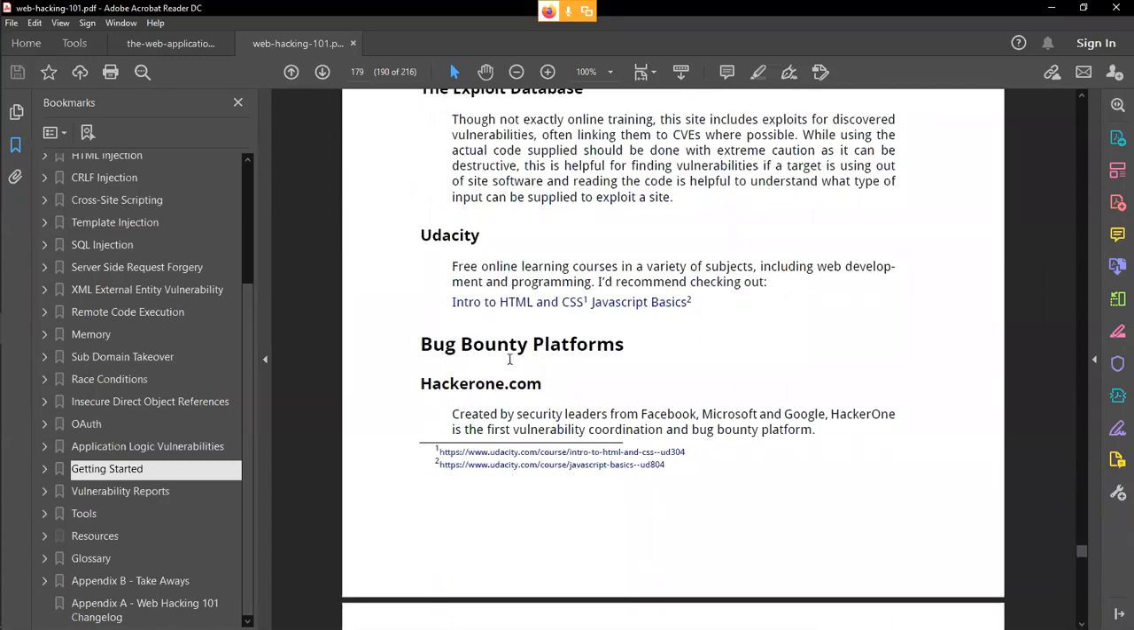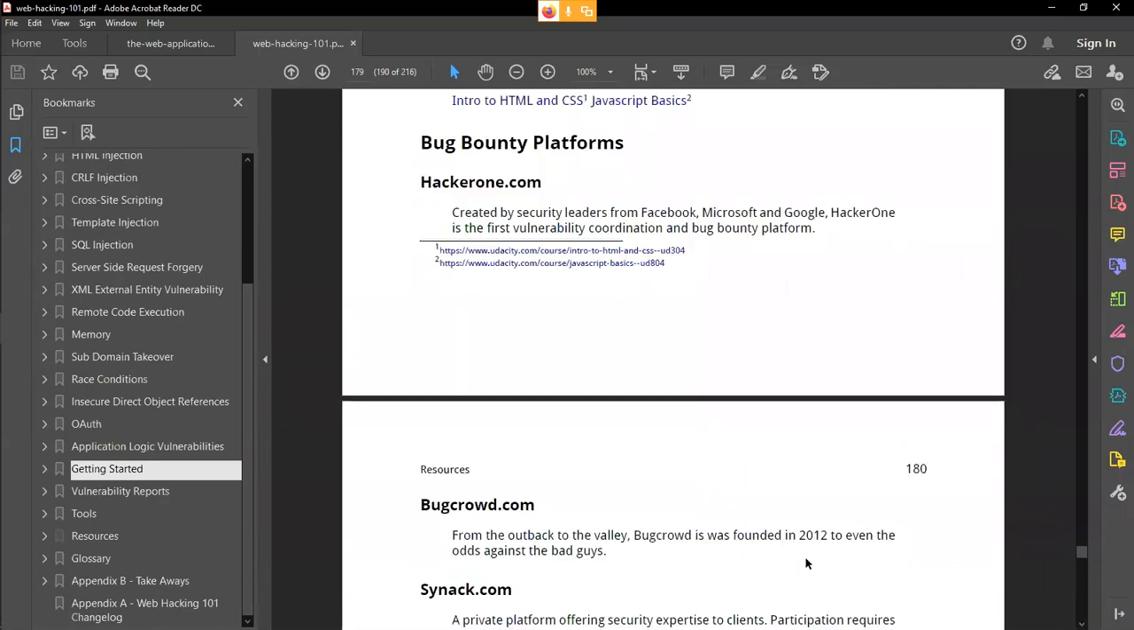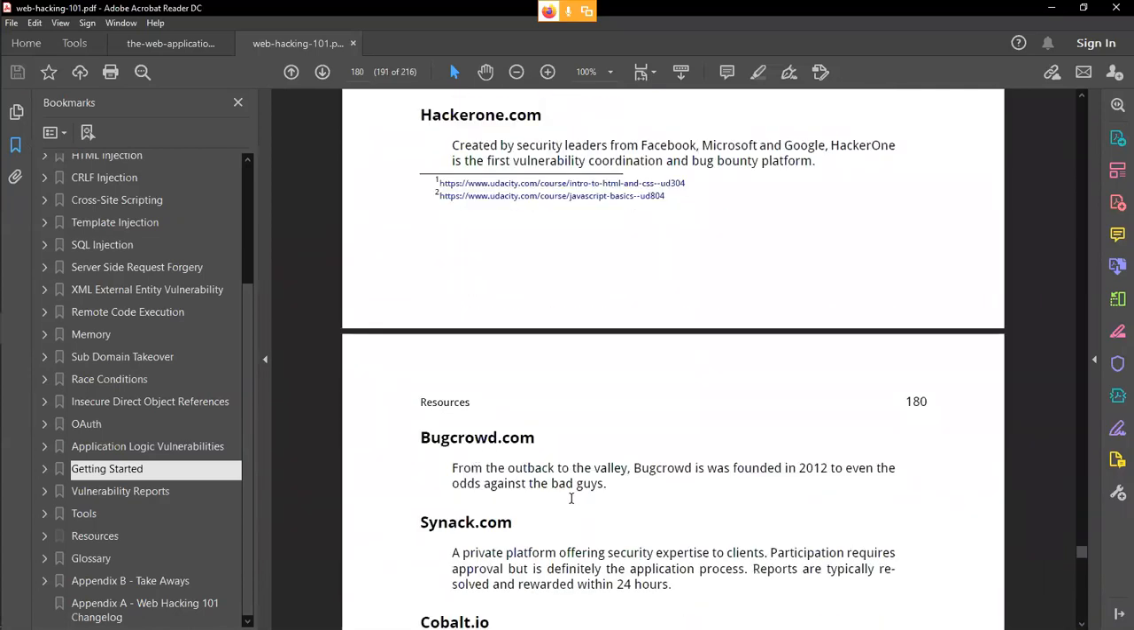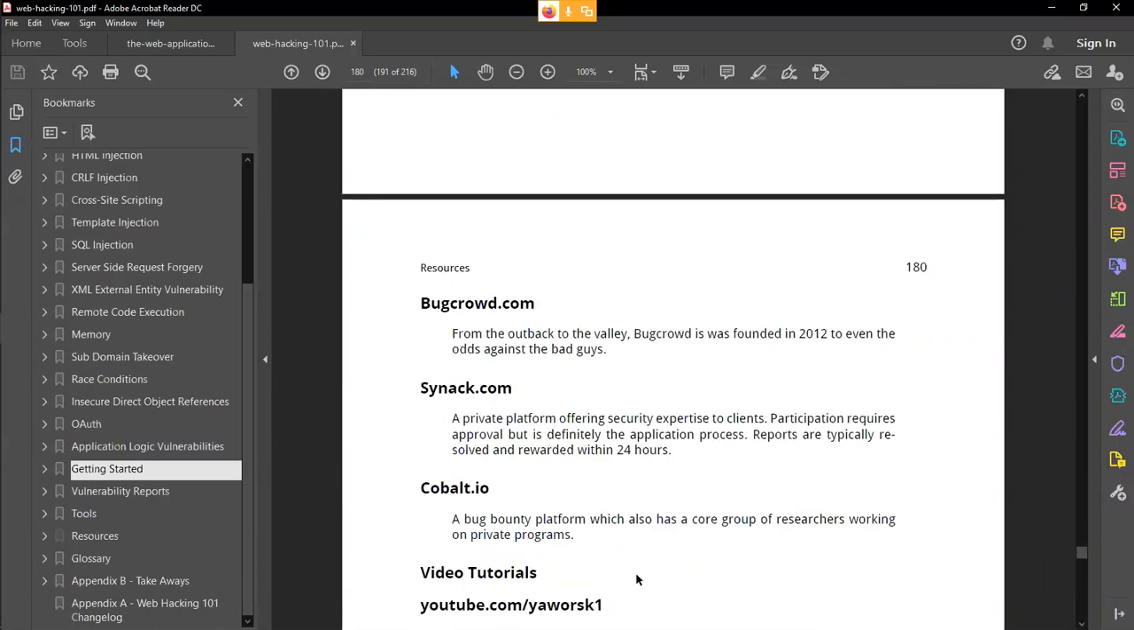What are the platforms that we can go for bug bounty? We can go for hackerone.com. See, Bugcrowd, founded in 2012 to even the odds against the bad guys. Synack is one of the best ones, a private platform offering security expertise to clients. Participation requires a role, but the application process reports are typically quick.